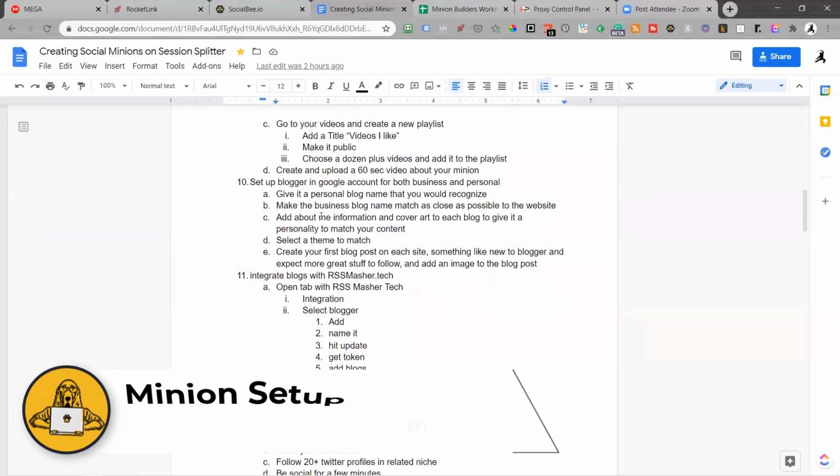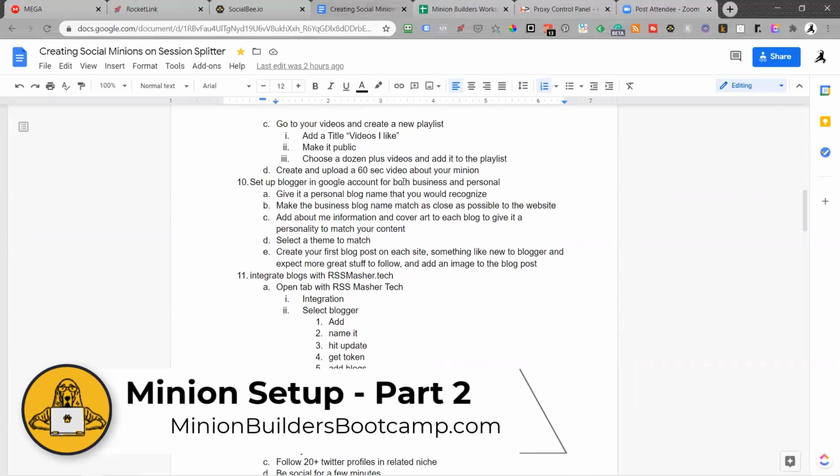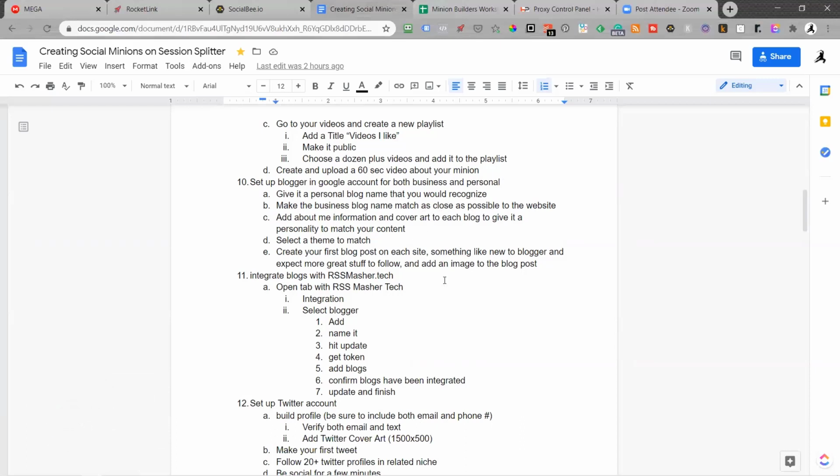Next thing you're going to do is set up Blogger in a Google account and go ahead and create a business blog and a personal blog. Give it a blog name that you would recognize. Make the business blog as close as possible to the website. Select a theme to match and then create your first blog post.